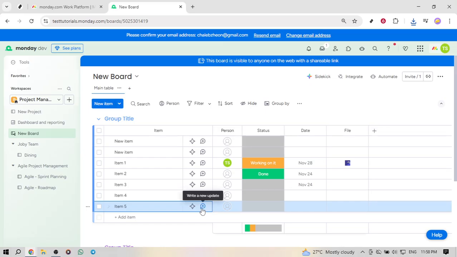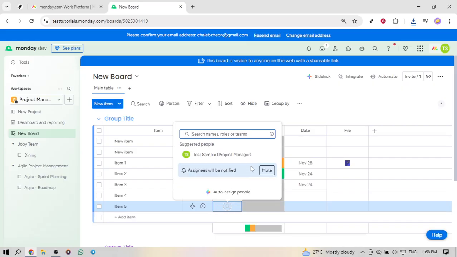Next, assign people. Use the people column to select the teammate or teammates responsible. Assigning ownership ensures notifications go to the right person and makes it clear who's driving the work forward.